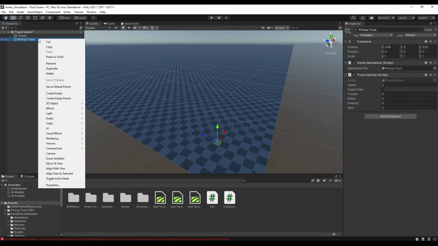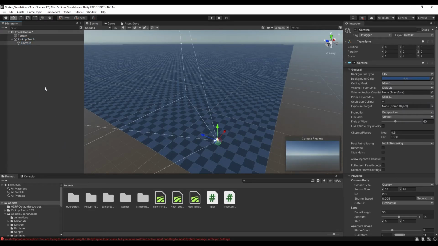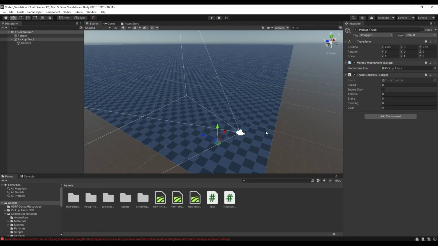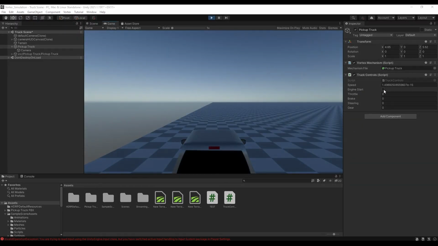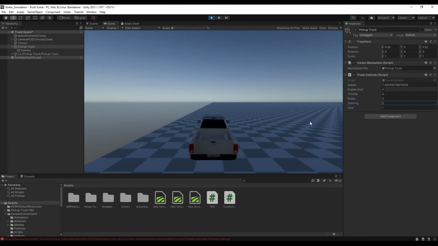Next thing we're going to do is to add a camera to our truck object. We can right click on it, click on camera, and of course we can position our camera to look at the truck. Now one thing you will notice if you start the simulation is that if you start the truck and make it moving, the camera is not following the truck. This is because the transform of the truck is not associated to our truck mechanism.